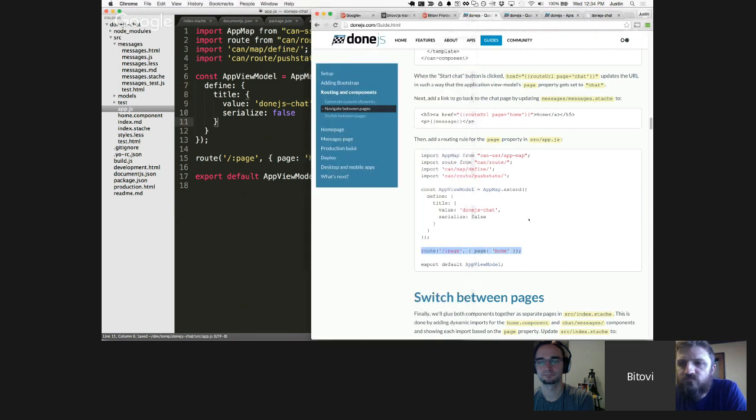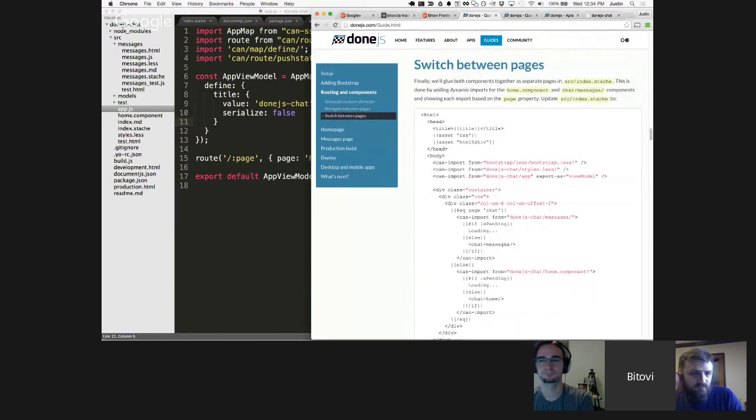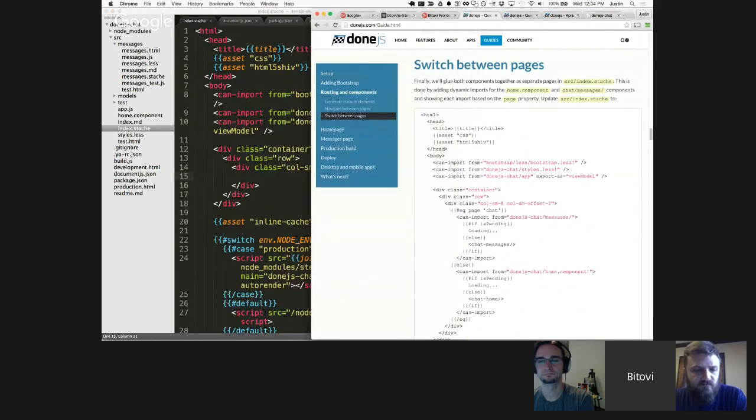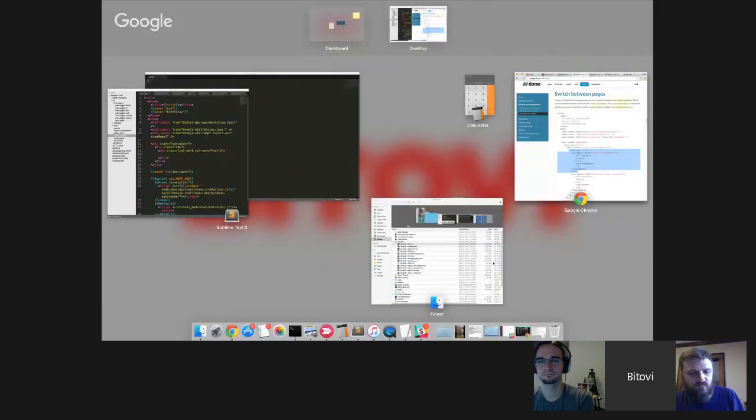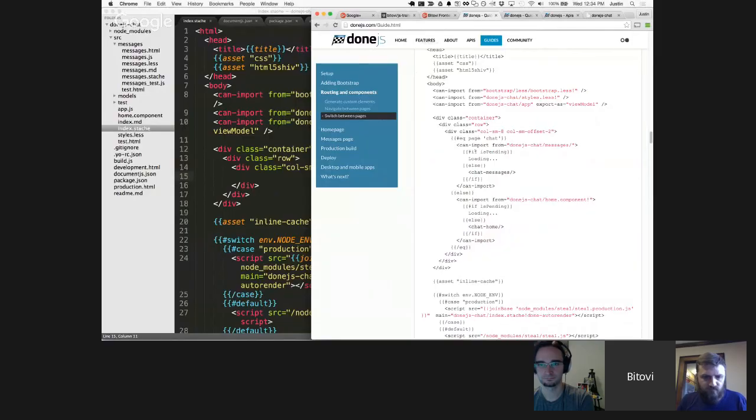So now we set up our pretty routing rule. We made 2 different custom elements. Finally, what we need to do is route between the custom elements. So if I go back to index.stash, we still have this container row, and inside of it I'm going to add some logic that checks the page, and if the page is chat, we're going to progressively import the messages component and then write that custom element in the page once the module has finished loading.